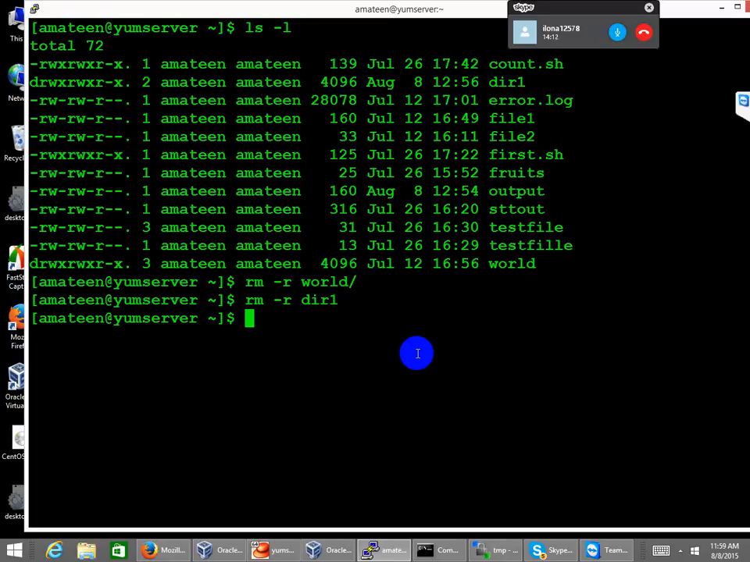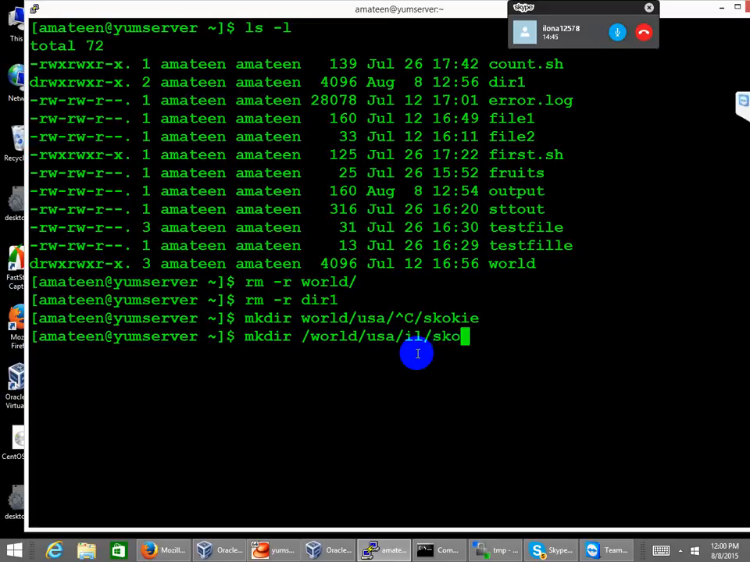Okay, mkdir. So world, USA, Illinois, Skokie. I got this requirement to create the directory. So what happened? Okay, so what is the difference between this command and this command? What is the difference between these two commands?